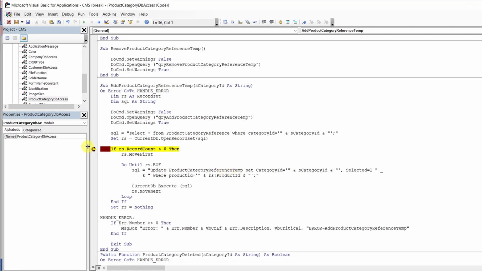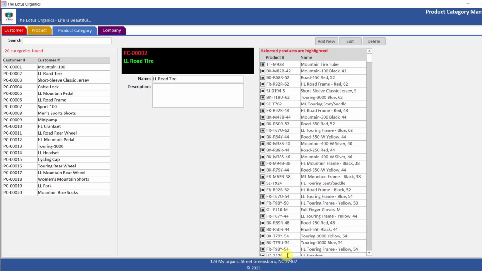Before it didn't even come in here. That's better. So we had this name incorrect. We were looking at the product category instead of its reference. All right. So, but now, why is it doing that?